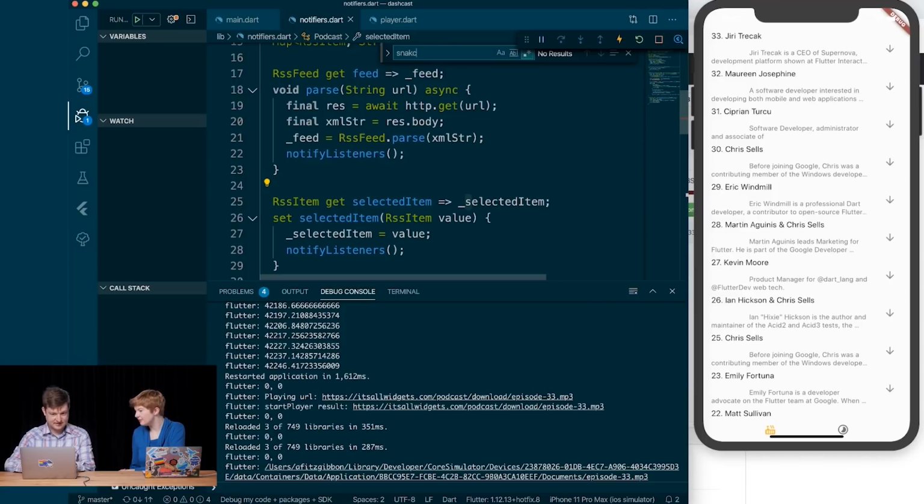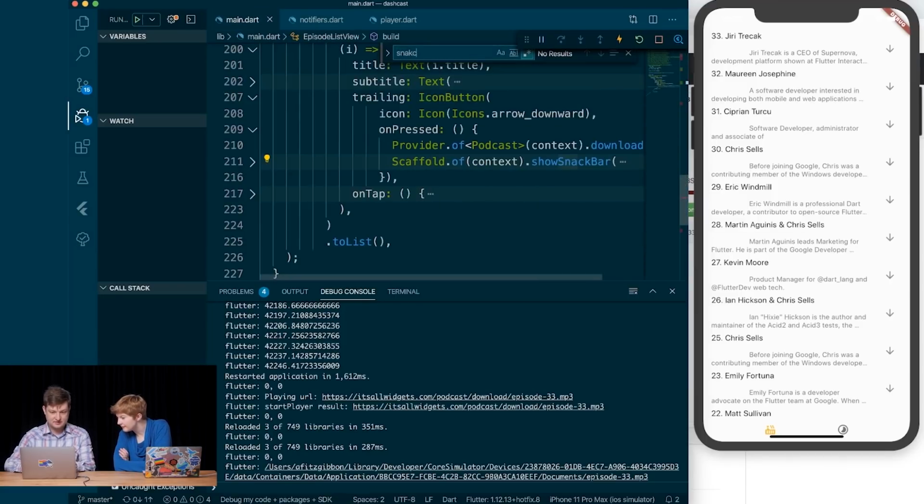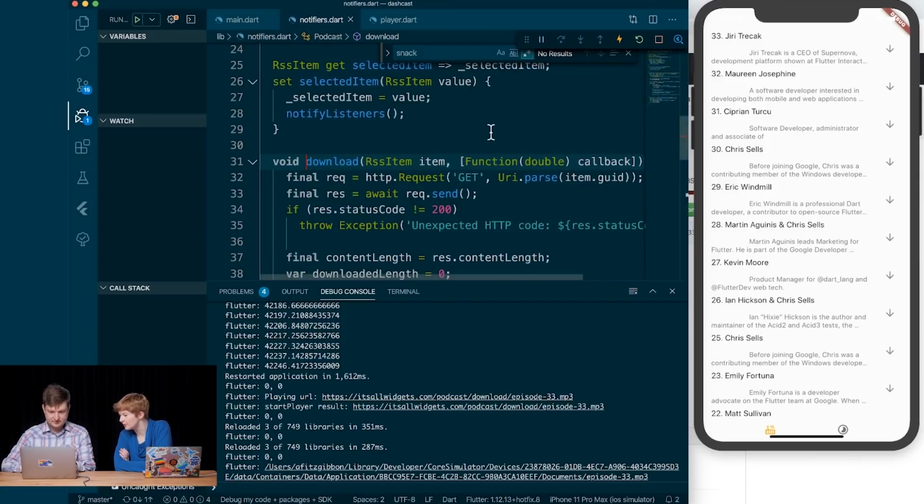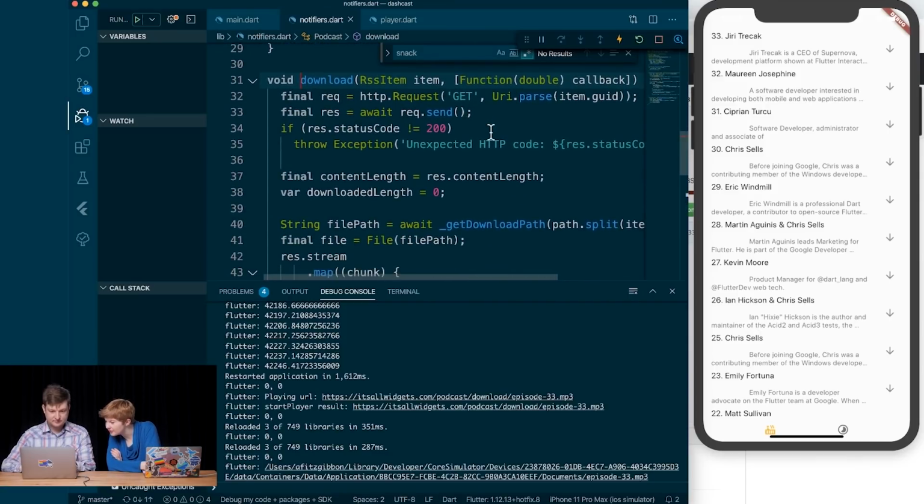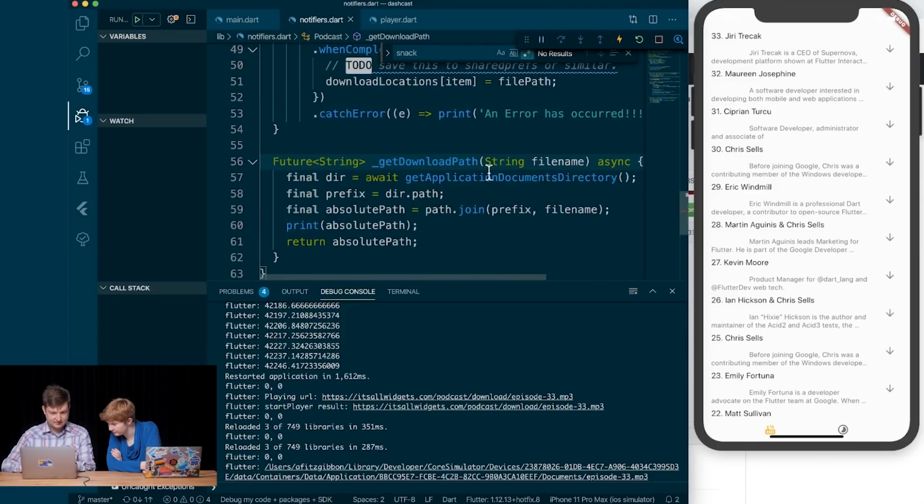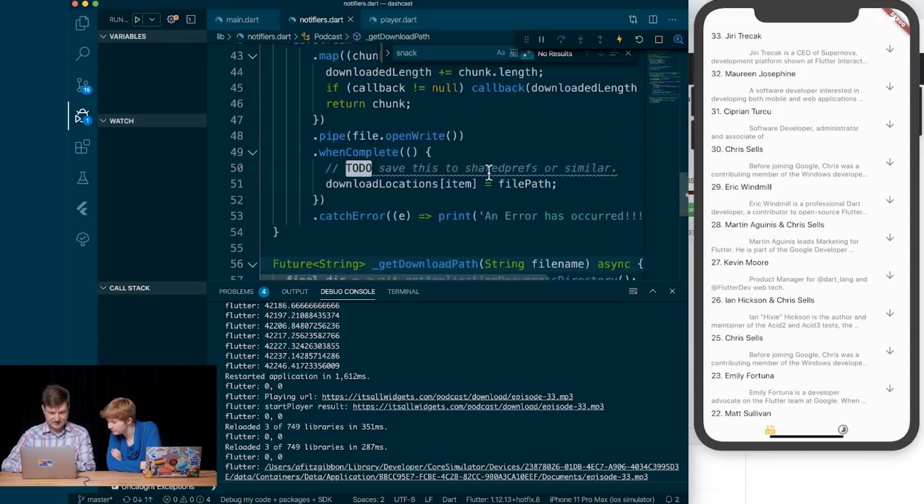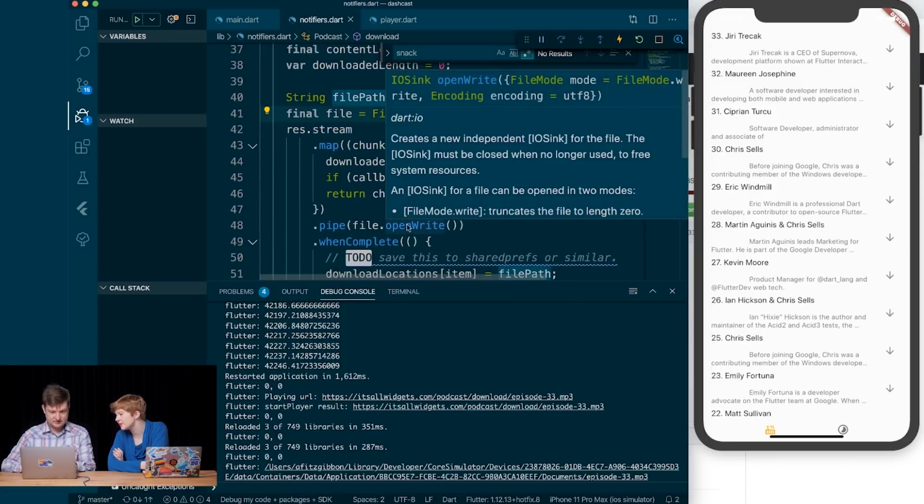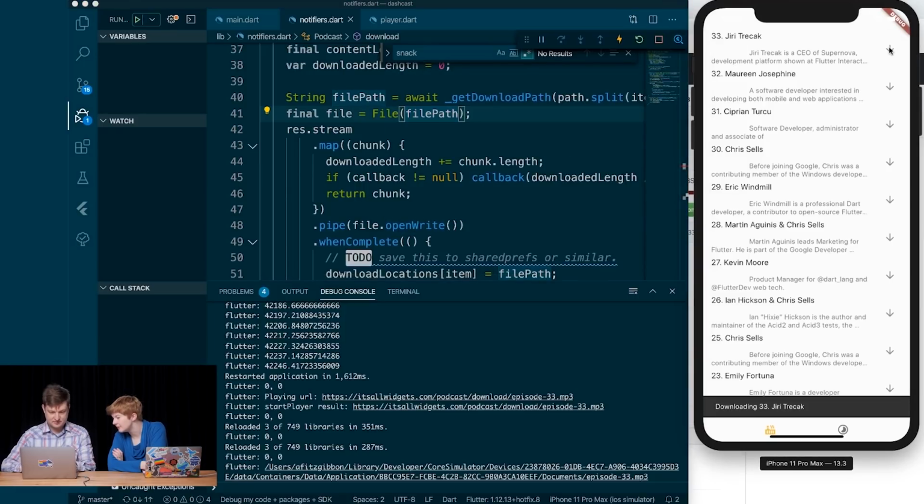Where's the Snackbar coming up? Oh, from main. We have our Snackbar, so on press, doing the thing. Let's look into download. Maybe it is checking, although I don't remember it being that smart. We get our download path. Does download path find it? No, it just builds a path. Wait, try downloading. Hit the download button again.